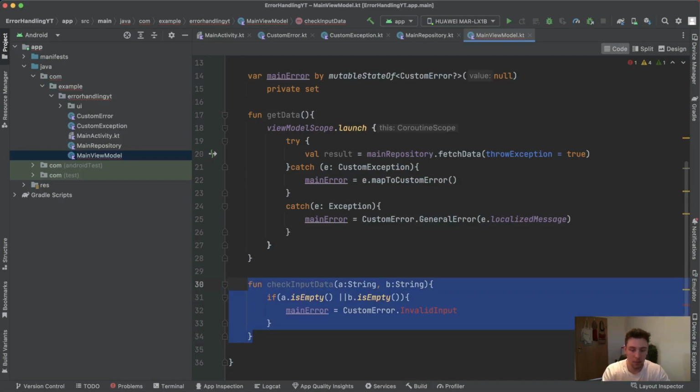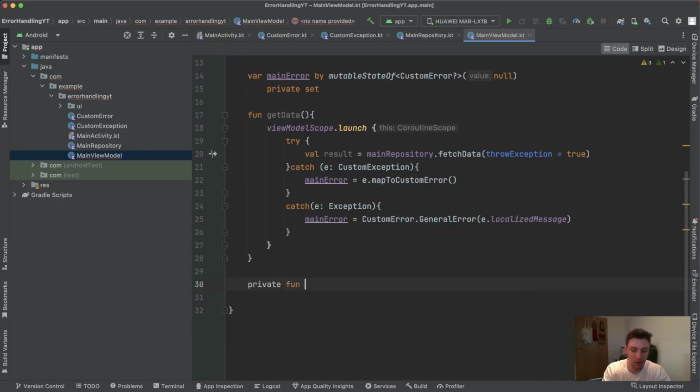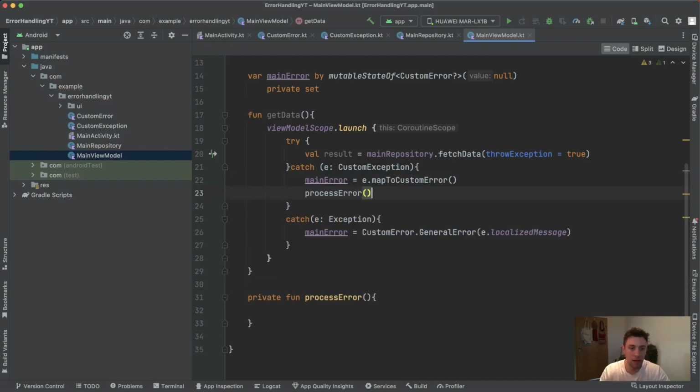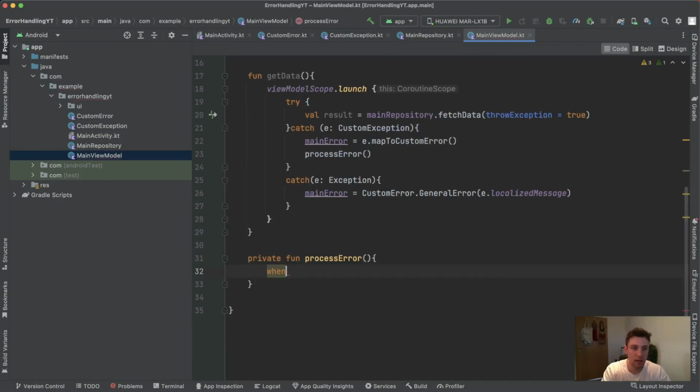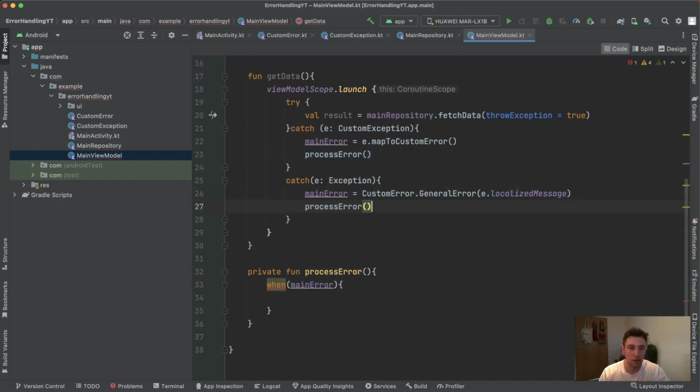Then you can do something like this. You can create a private function, process error. And this function can then be invoked here, process error, like this. And in here, you could then check on the main error type like this and make a when check if this error occurs, if this error occurred or something like this. And then you have an additional line of code. Okay, but maybe you could also do something like this.